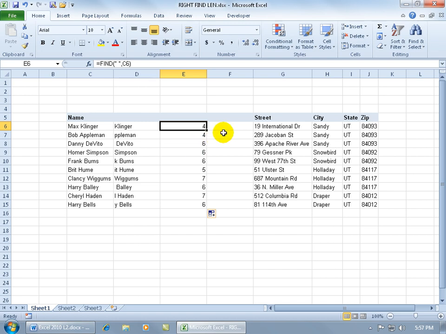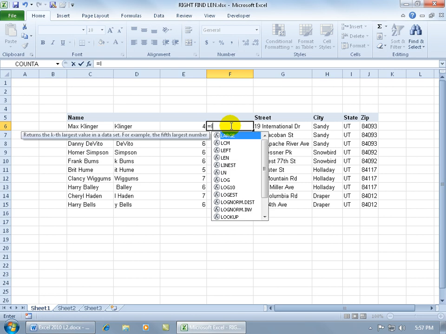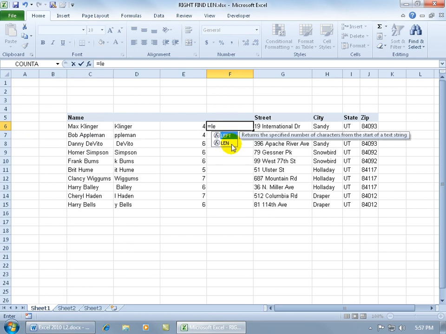It's going to be the len function. Let me come over here, hit equals, type in len, and there's the function. Hit the down arrow to select it, and it says this function will return the number of characters in a text string. Let me hit the tab key to pop it open, and it says, okay, what cell do you want to look up and return all the characters within that cell?